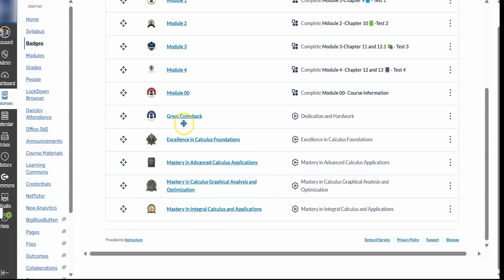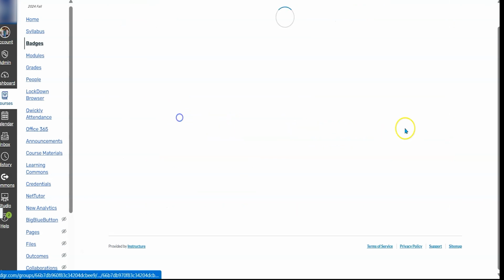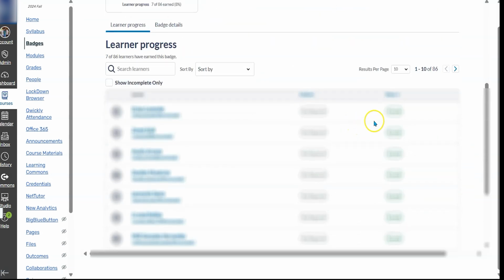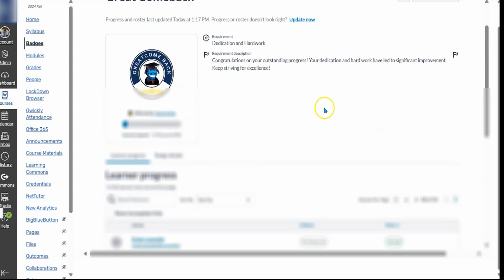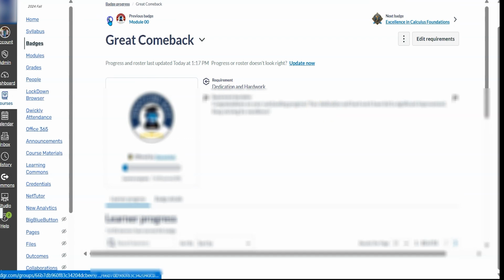I do also have Great Comeback. Sometimes students do very poorly in test 1 and they do phenomenally well in test 2. I do give them Great Comeback badge as well. When I click, you can see not many students earned this. Only 7 of them had a Great Comeback, but you can tell that students have earned this and you have that freedom to assign the badges to whoever you want.